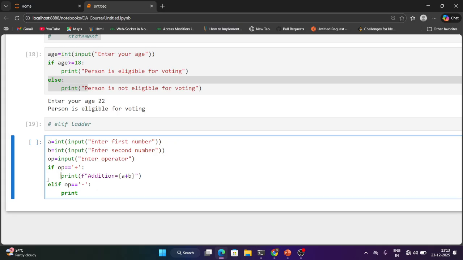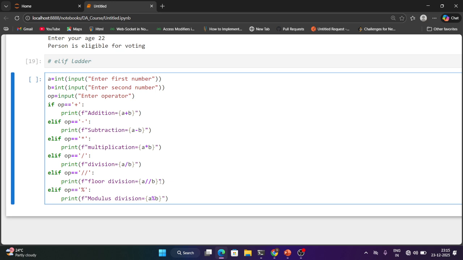Okay, so generally by default indentation has four spaces, so here by default you can give 4 spaces. So here, again, I am taking subtraction equal to, again curly bracket, a minus b. Okay, so here we have all the operators. I have used multiplication, then division, then floor division, after that modulus division.